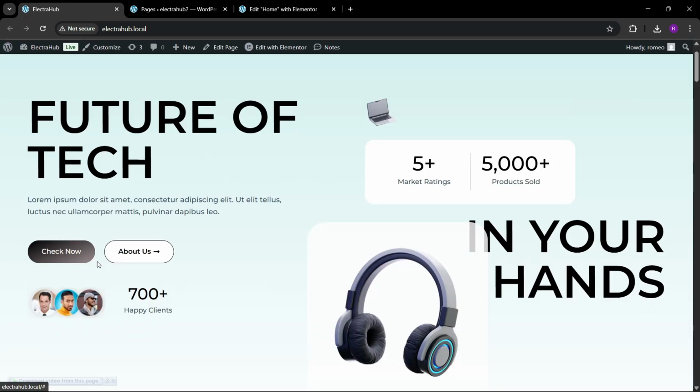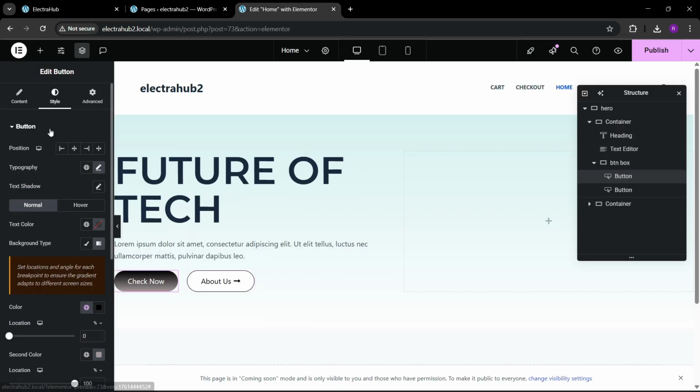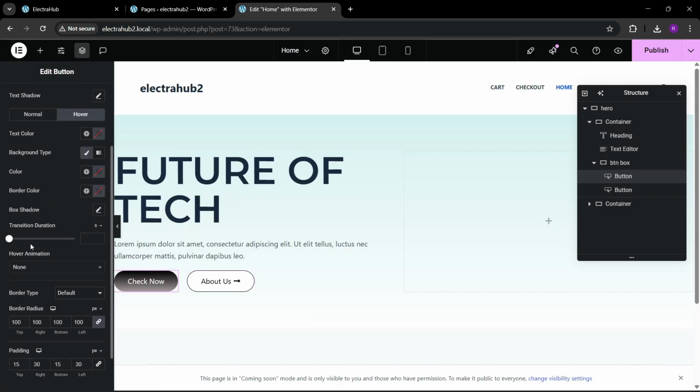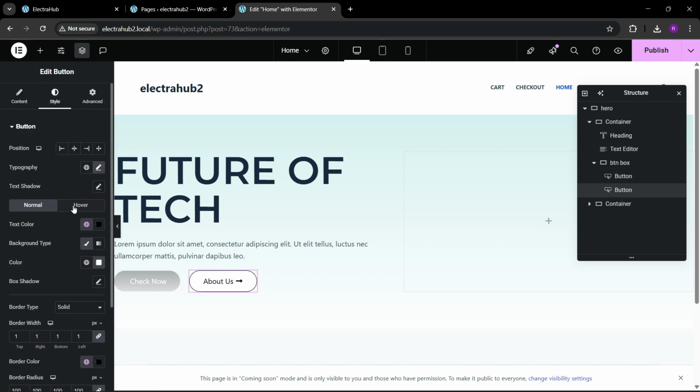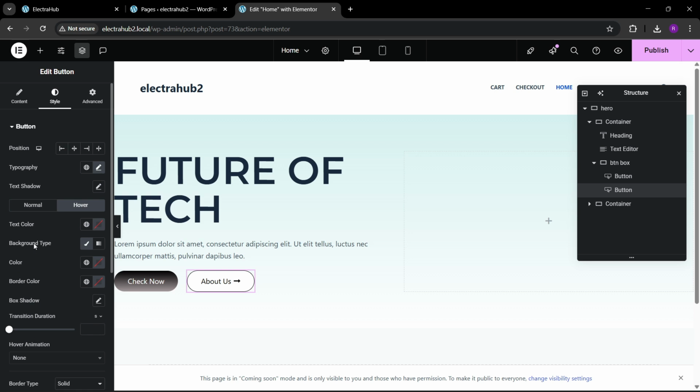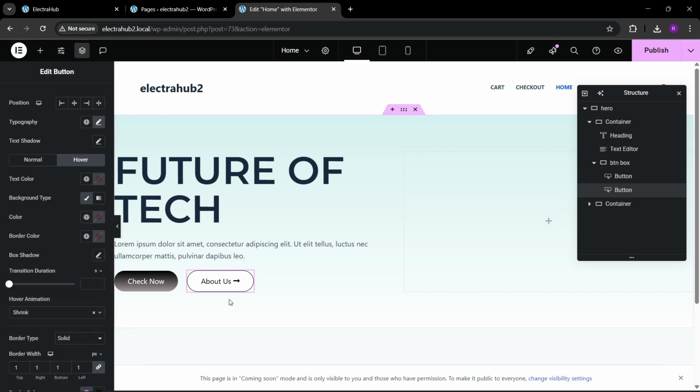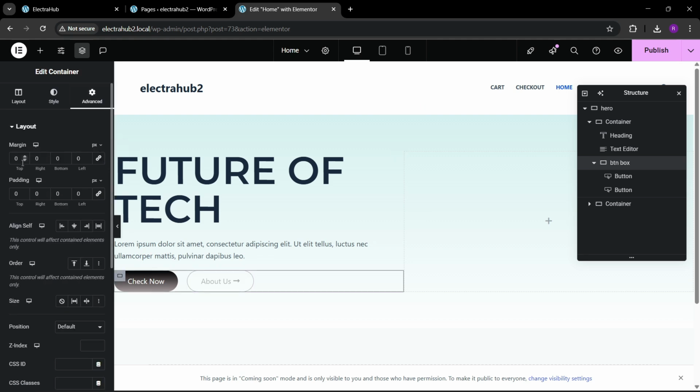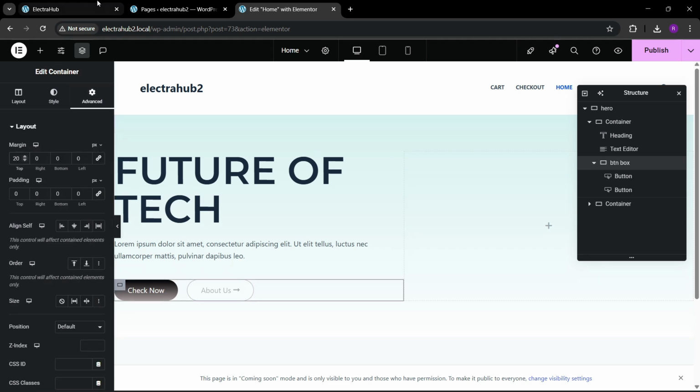Now you can see we have this type of hover effect. So for that we can just go to the style hover, and here you will find the shrink animation like this. And for this also we can choose the shrink animation like this. Now you can see we have the btn box advanced, and here we can add the 20 pixel at the top.